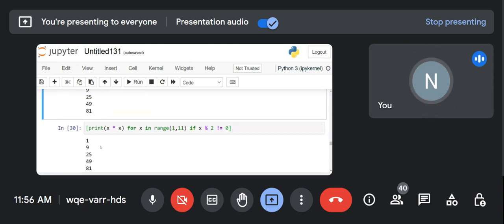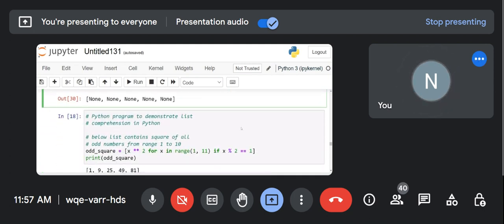Okay, and how can I perform this operation using list comprehension? See, print x into x for x in range 1 to 11 if x percentage 2 is not equal to 0. This is how I can perform the operation using list comprehension. Okay, so this has been possible.